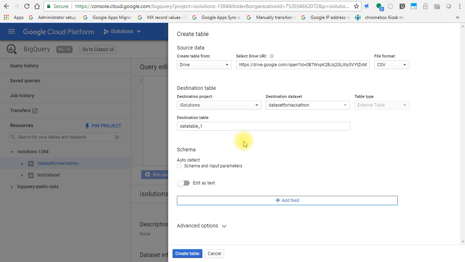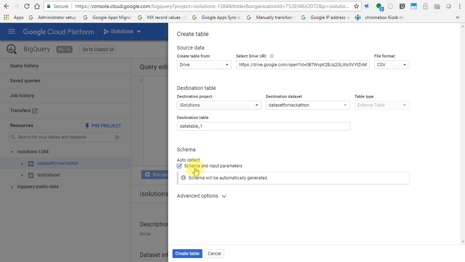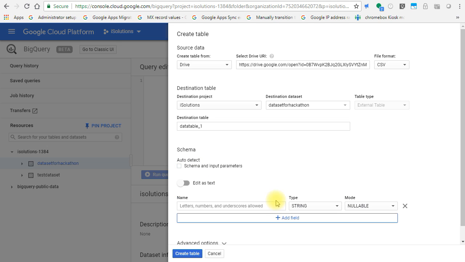I'm not sure if I will be allowed to use this name or not. Yes. And I get to choose to automatically detect the schema if I am sure about the headers of my CSV file. Otherwise, I can actually create the fields and map them one by one. For example, header, and then I set the value or the type of this field and the mode, either is required or repeated or whatever.